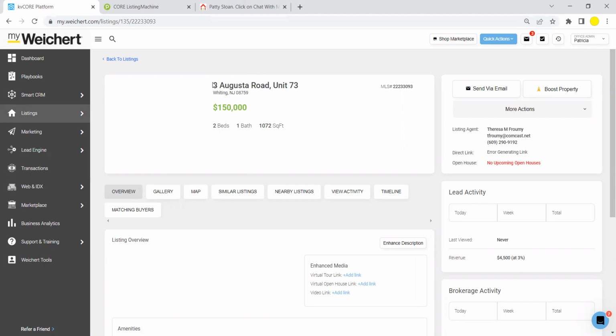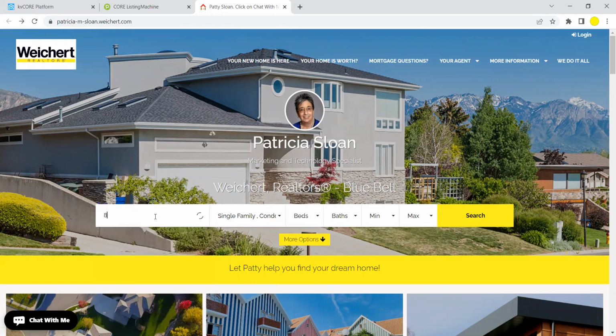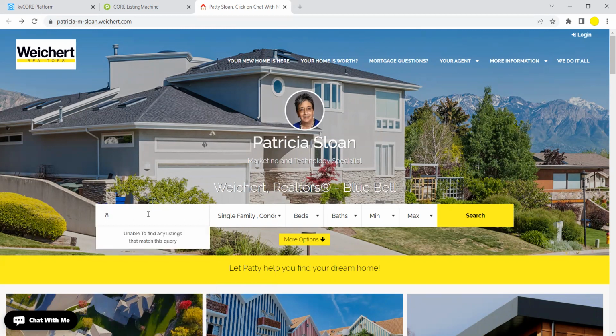So I want to take this address, and I'm going to go on my website and I'm going to put the address in. Hang on, 8 Augusta Road, NJ. Now it should search for it.